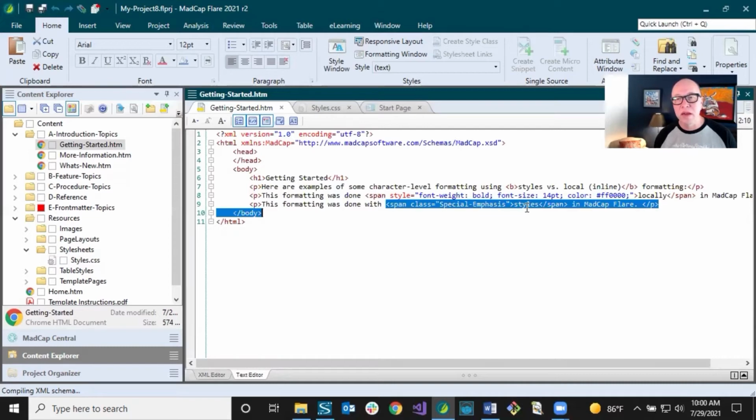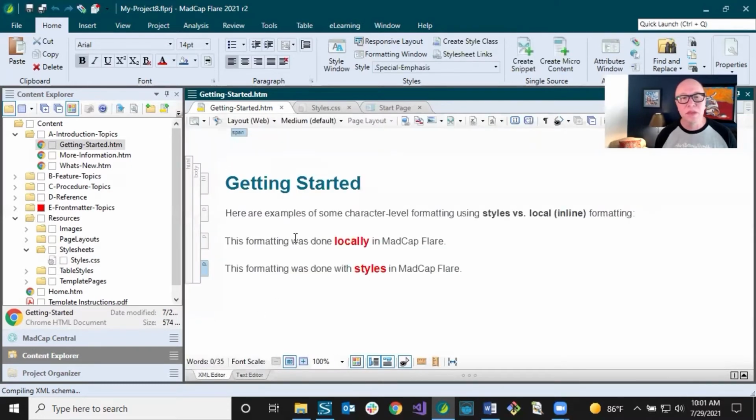Whereas this one that was done with a style, you don't have the color and the size and the font weight in here. Instead, it's pointing to this other file, and in particular, what is called a style class name that I named special emphasis, and that has meaning. The meaning is it's bold, it's 14 point, and it's got this red color. So I don't like to use inline formatting, but when you hear it, that is what people mean by it. So these were done separately.